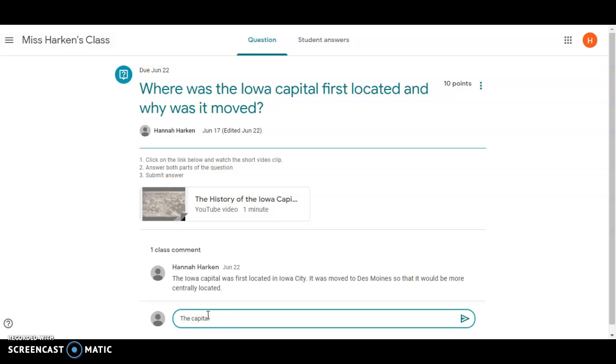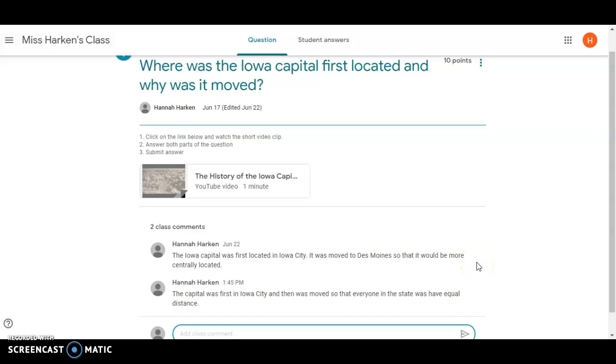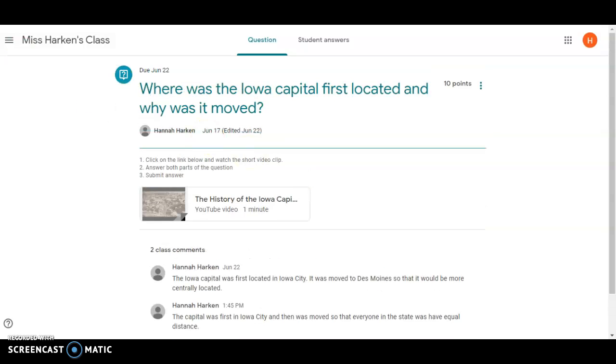The Capitol was first in Iowa City and then was moved so that everyone in the state would have more of an equal distance. Okay, then go ahead and click on the little send button to post it. You will be able to see your response and everyone will be able to see your response as well.